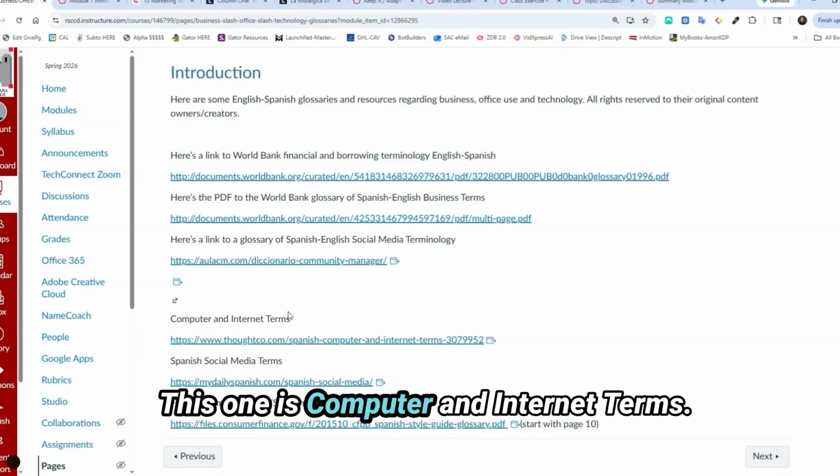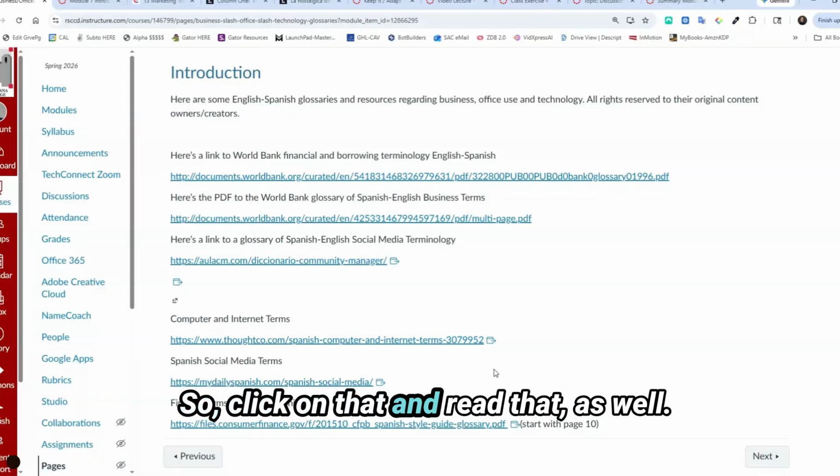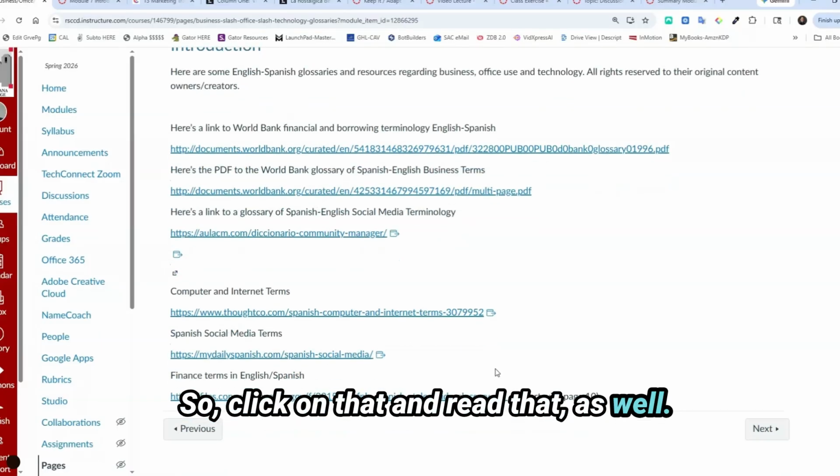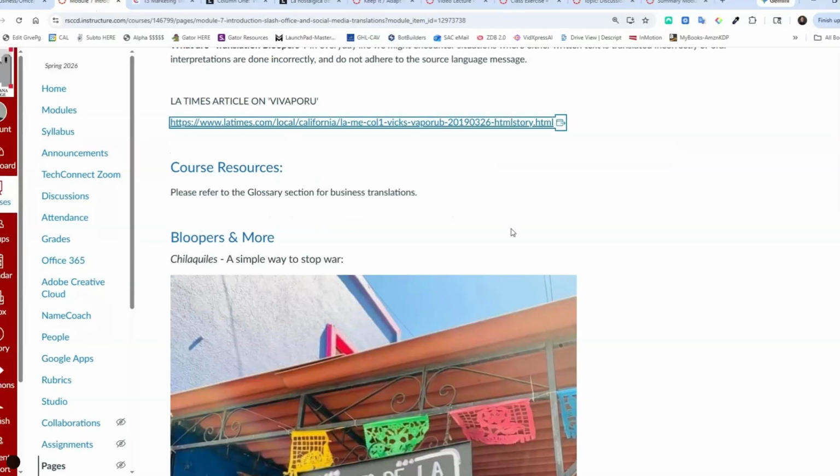This one is computer and internet terms. This is going to help you for your assignment as well. So click on that and read that as well. And here are others that you might use and a PDF right here for finance terms in English and Spanish. So now you know where those resources are.